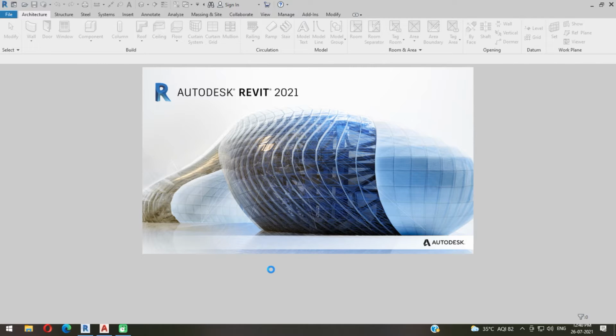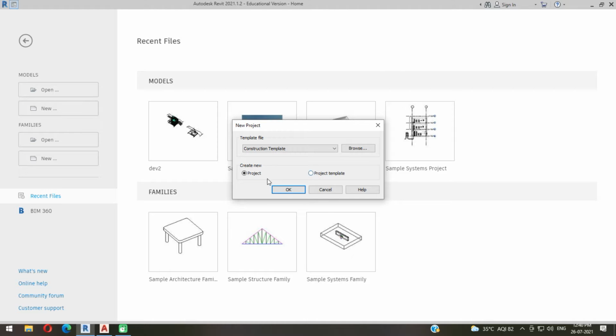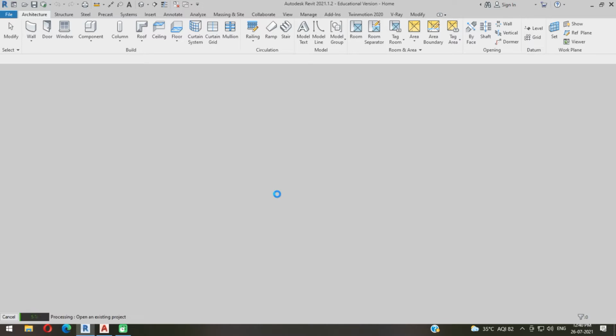It will take some time to open. So select new, then select project template as a construction template, or you may select an architectural template, then OK.